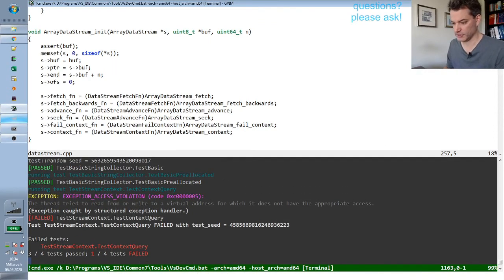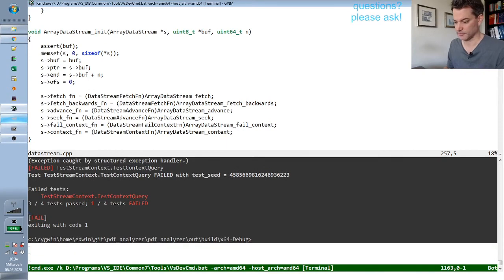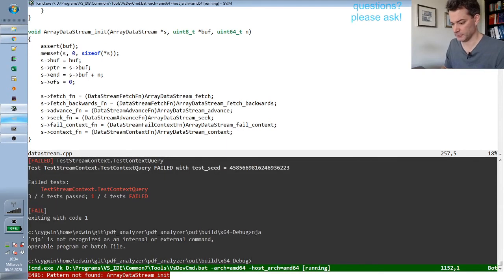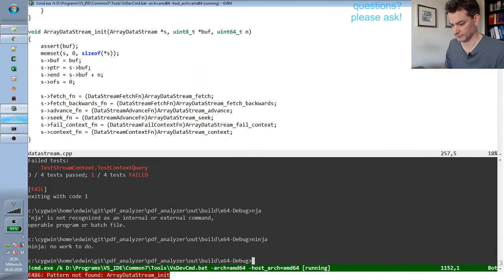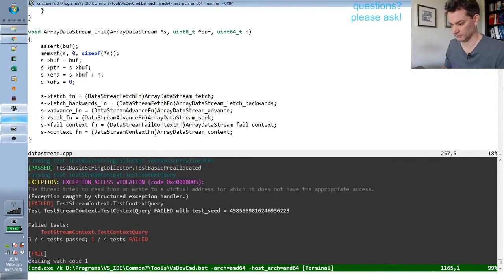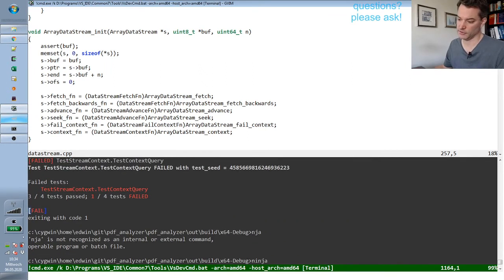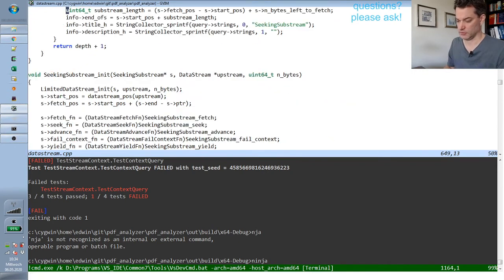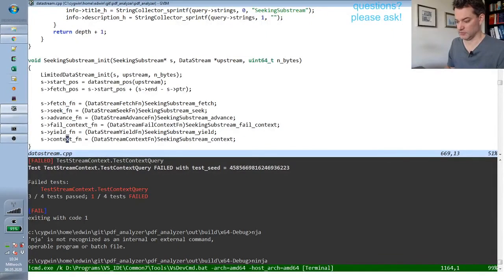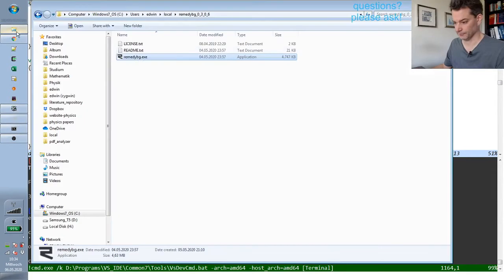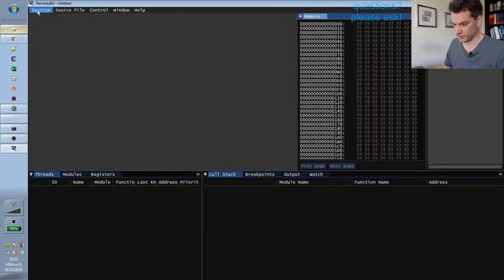What? We're still crashing? Did we rebuild? Yeah. Seriously? Still crashing? Redata stream context. And this also sets it. That's strange. Let's have another look.